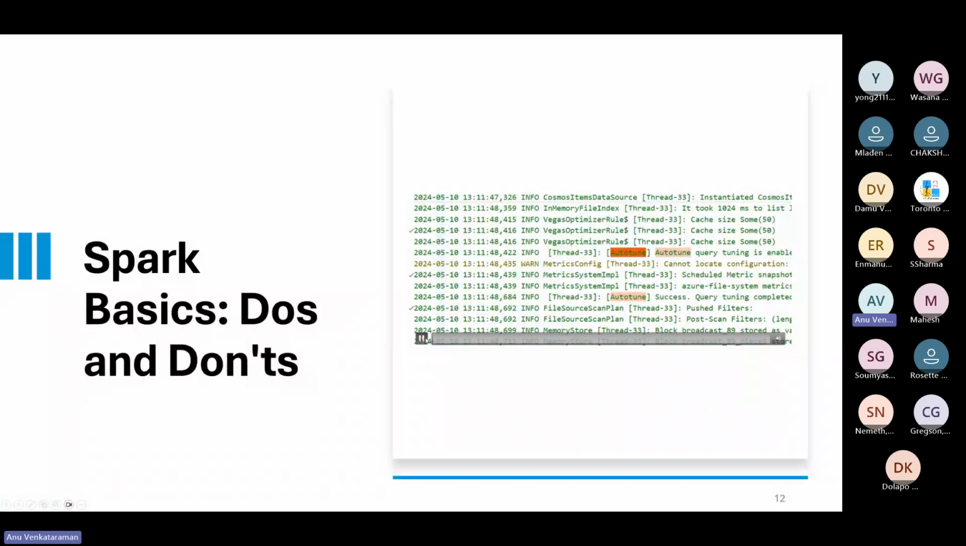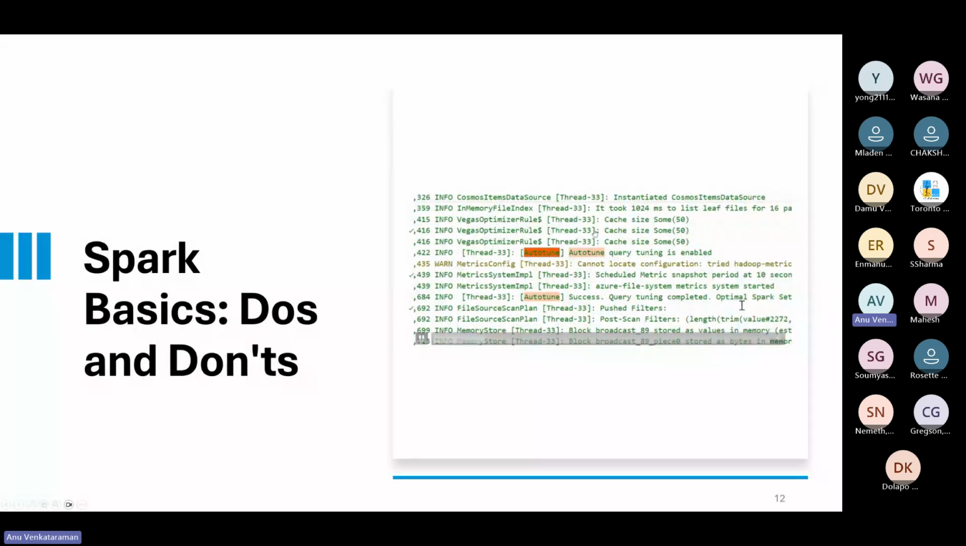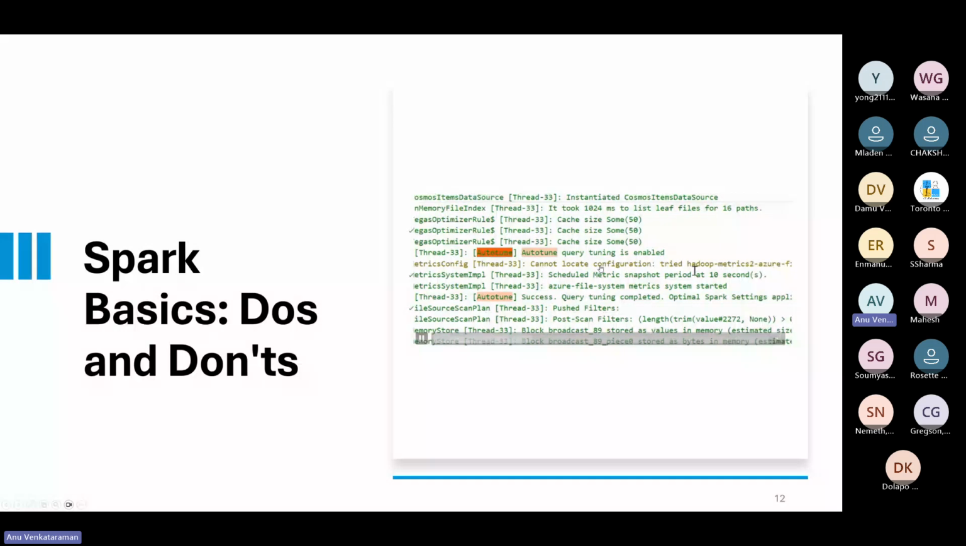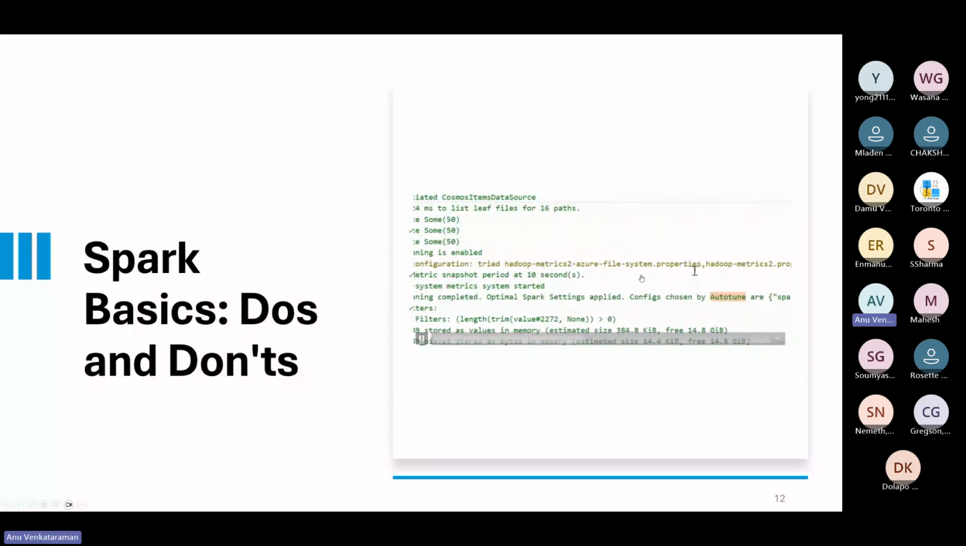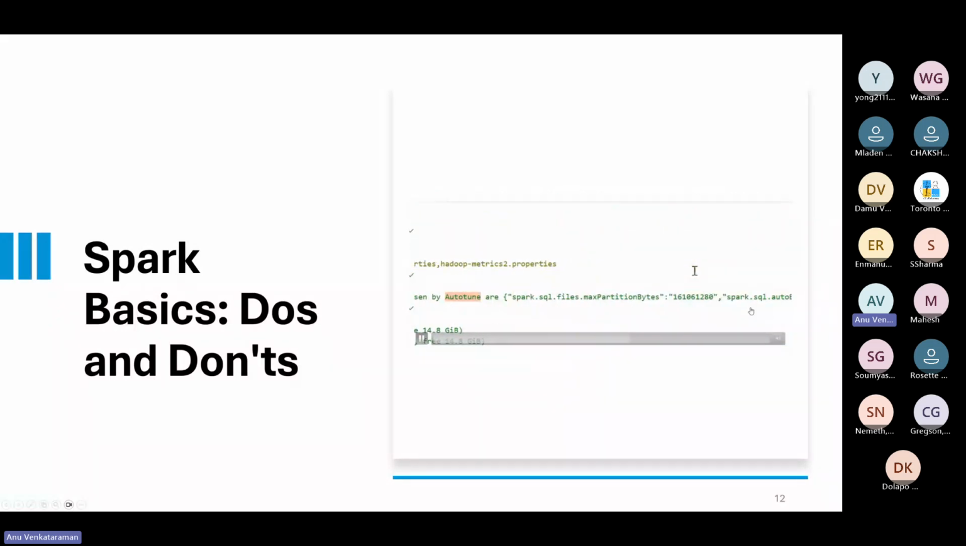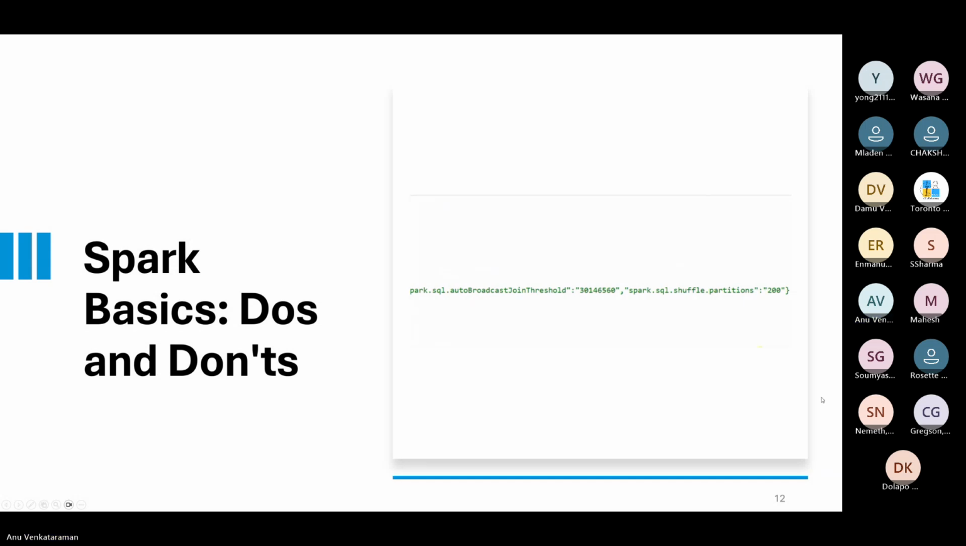So if we look at this demo, I ran it 20 to 25 times, and then autotune gets enabled, and it chooses a Spark config, like, hey, this is the maximum partition bytes for your testing, this is the auto broadcast join threshold, and this is the shuffle partition. So if the join is between a file of less than 30 megabytes and a large file, then it would choose a broadcast join.